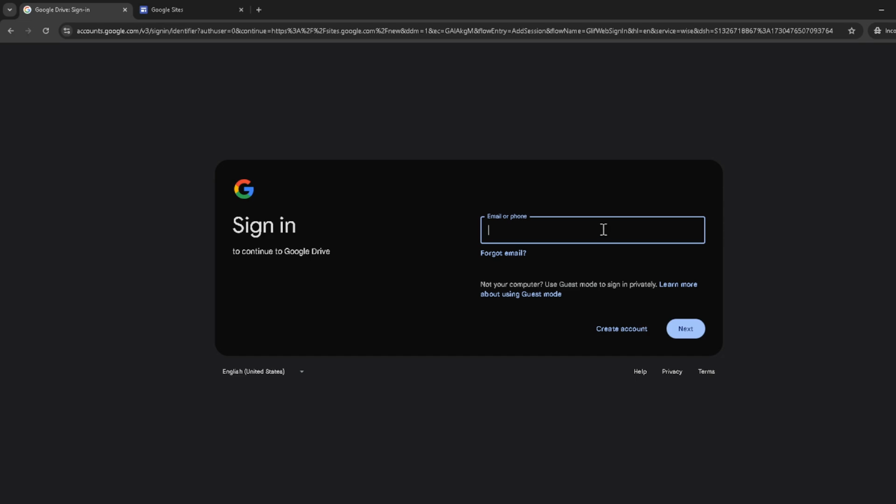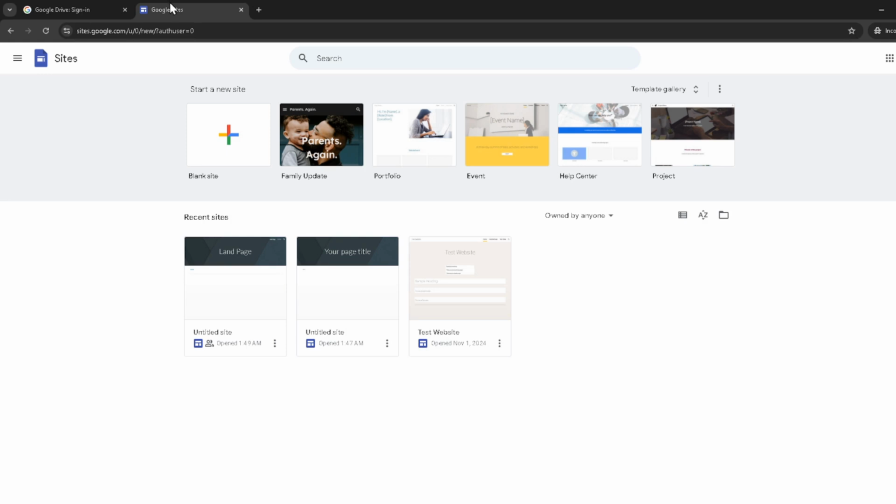Simply type in your email address, click Next, enter your password, and hit the sign in button to access your Google Sites dashboard. Once you're signed in, select the site you wish to edit from your Google Sites dashboard. This is where the magic starts.